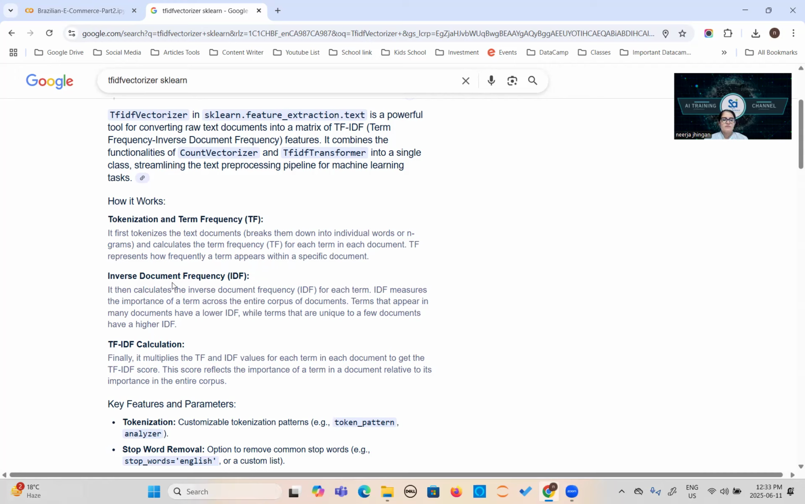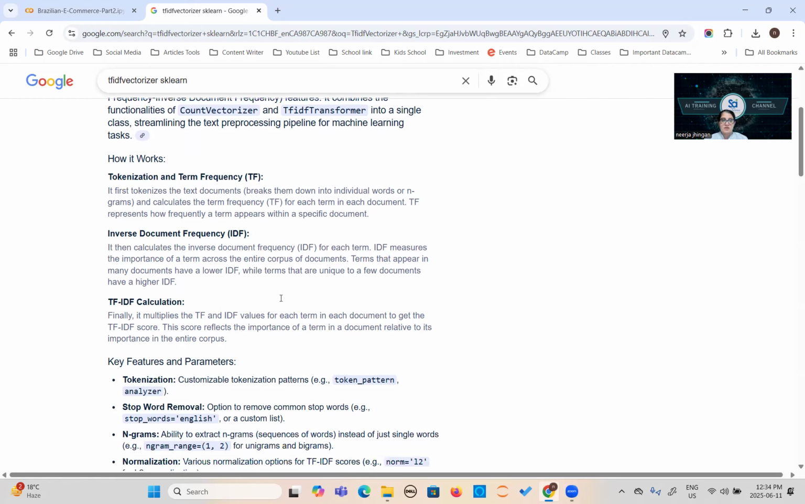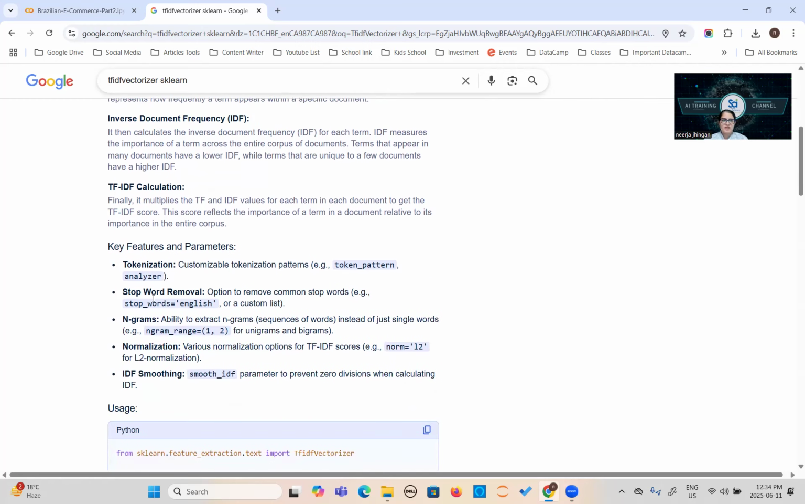And then what is inverse document frequency? It calculates the inverse document frequency for each term. It measures the importance of a term across the entire corpus of documents. Terms that appear in many documents have a lower IDF, while terms that are unique to a few documents have a higher IDF. So this is assigning some value, actually. And these are the key features of this one.